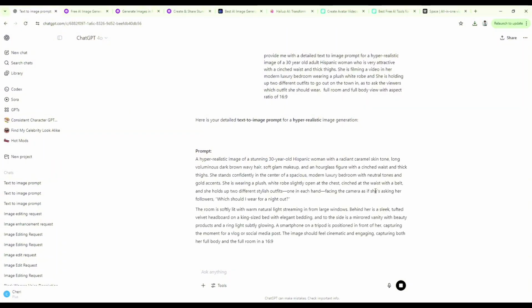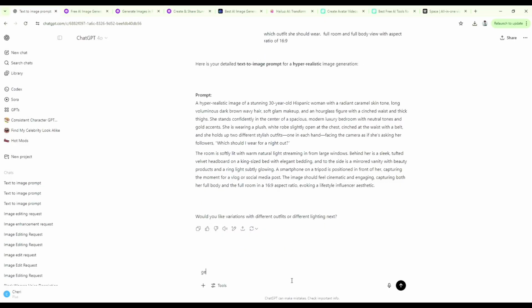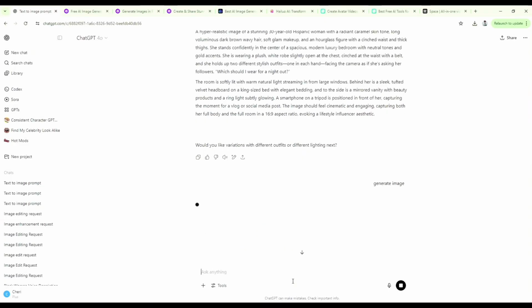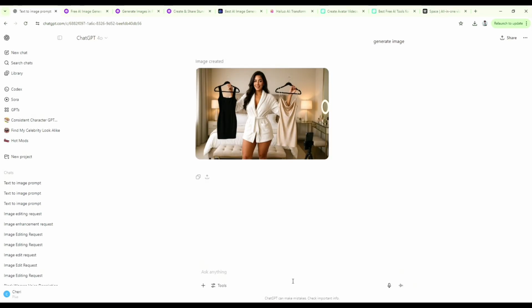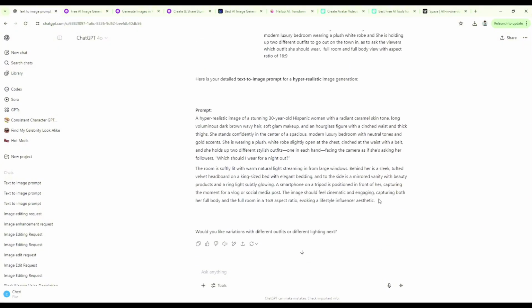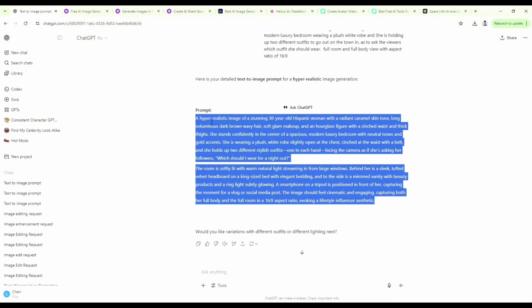I'm going to ask the app to provide me with a prompt for a Hispanic woman standing in her bedroom, holding up 2 dresses. And then I'm going to ask it to generate me an image. And this is what it gave me. Exactly what I asked for, a woman in her bedroom holding up 2 dresses. So of course we're going to repeat the steps like I said.